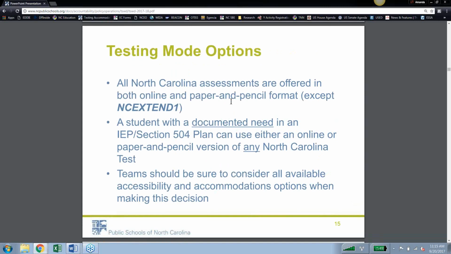So testing mode options. All of the North Carolina assessments this year are offered both online and paper pencil, except for the NC Extend one, which is the alternate assessment. A student with a documented need, so again, this comes down to that documented need in order to allow access, not a preference. If a student has a documented need in an IEP or Section 504 plan, he or she can use online or paper pencil of any North Carolina test.